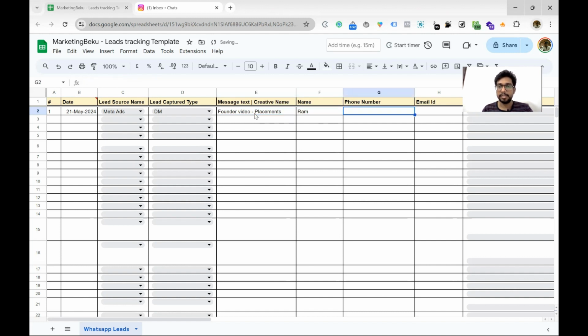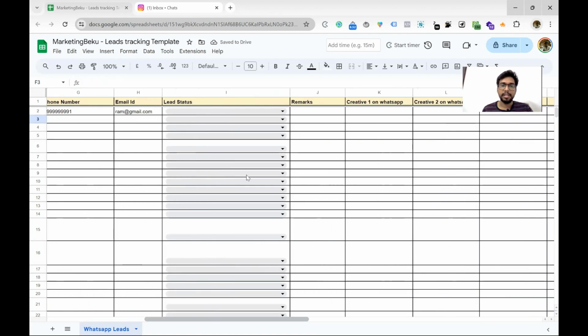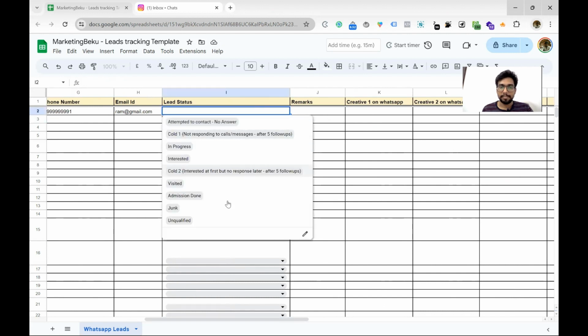Let's say the person's name is Ram, the phone number is, I'm just adding a random phone number for example's sake, and let's say ram@gmail.com. So these details are added. Till now, I hope it's clear. Now comes the leads tracking part. In the leads tracking, there are multiple options which can be selected. I have tried to replicate how CRM options are so that it's easy to track, and eventually when you move to a CRM, you don't feel that everything is new and it's just an upgraded version of this sheet.